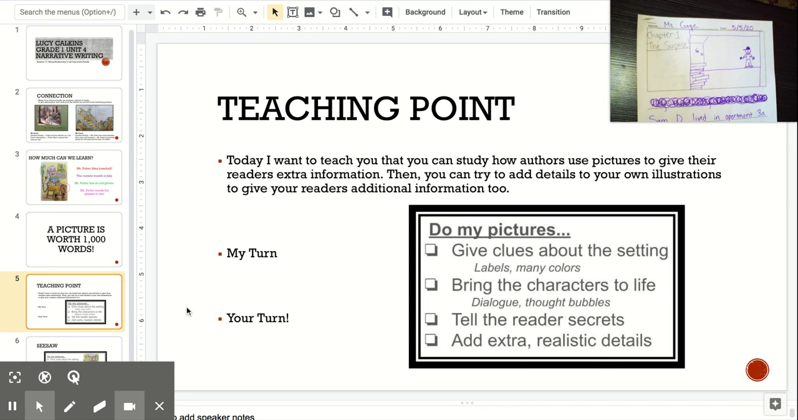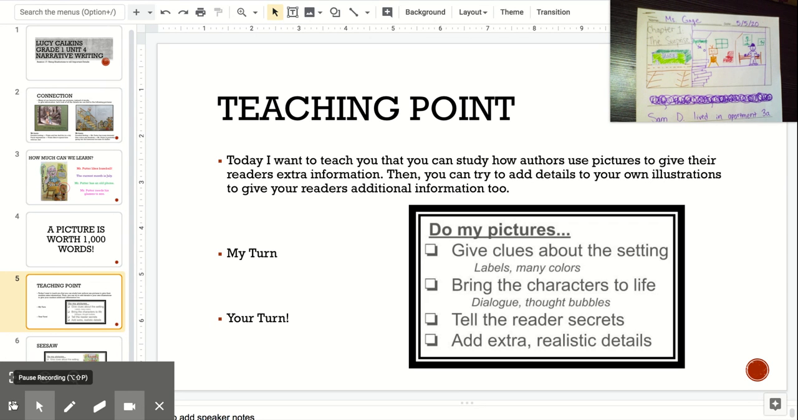Today, writers, I'm going to focus on this picture. The first question I need to ask myself is, does this picture give clues about my setting? That means, does it have labels? Does it have many colors? And as I look at my picture, man, I think my illustration could use some work here. I'm going to work on it and then check back in. Bam! What do you think now, friends? Look how I added so many more colors to my illustration, and I even went back and added some labels, like a label for the Aldi outside and the word apartment over apartment 3A, so that I better understand the setting. Amazing. All right, what's next on my list?